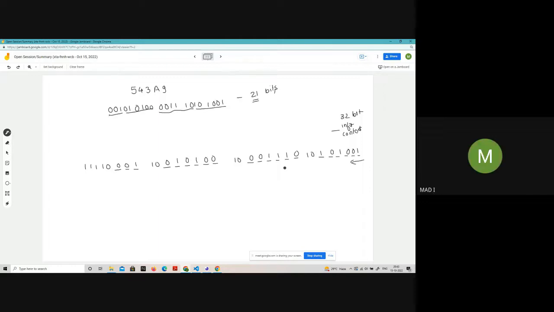No, we have to consider all of them, because this is the actual information and I can make sense out of it. So what I'm saying is, to convert any long binary number into hexadecimal, you just keep on making groups of 4 from right to left.